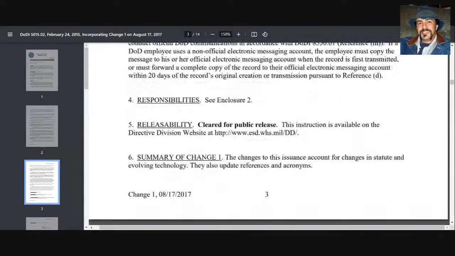I think that's all I've got for this one, except for this releasability, cleared for public release. This instruction is available on the Directives Division website. And what they're professing is that once the records reach the National Archives and are ready to be released for public viewing, they've removed all of the private data elements, and therefore it is nothing but a statistical record holding historical value and nothing else.